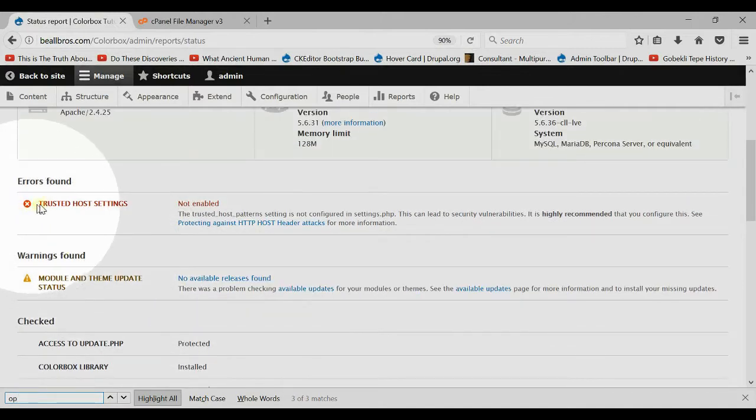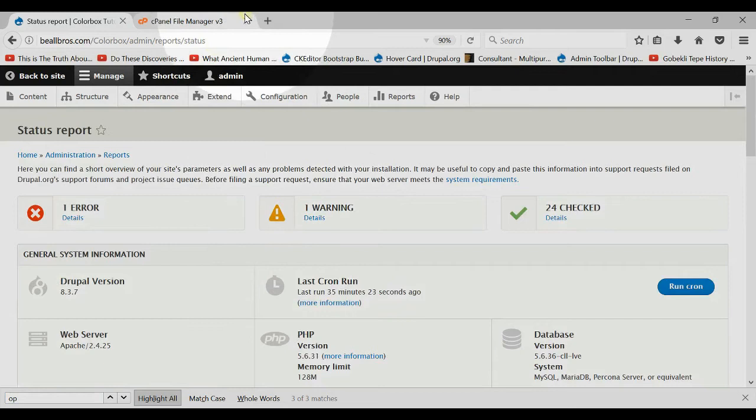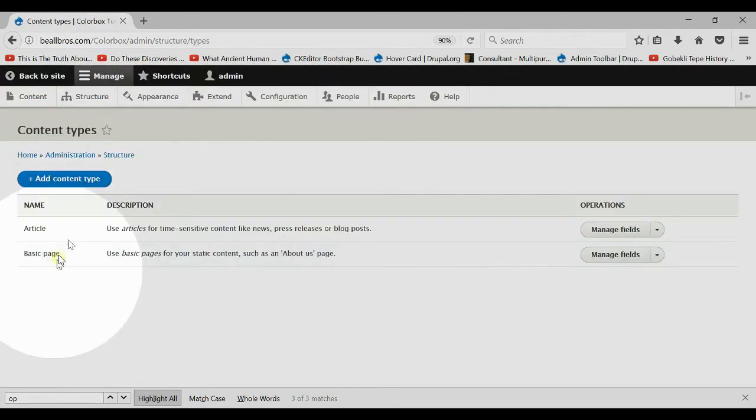And so now it's just our trusted host, but I'll show you how to fix that in the other video. So with that, we're pretty much done in here. Now we can get moving. So first, let's add a content type, and I'm going to show you how just the Colorbox module works by itself. We'll come to our content types. We're going to add a new content type.